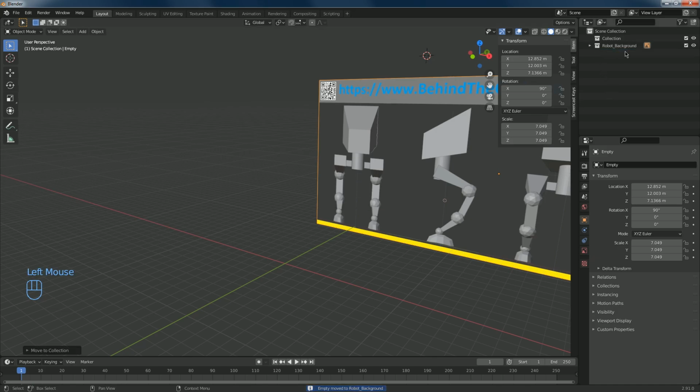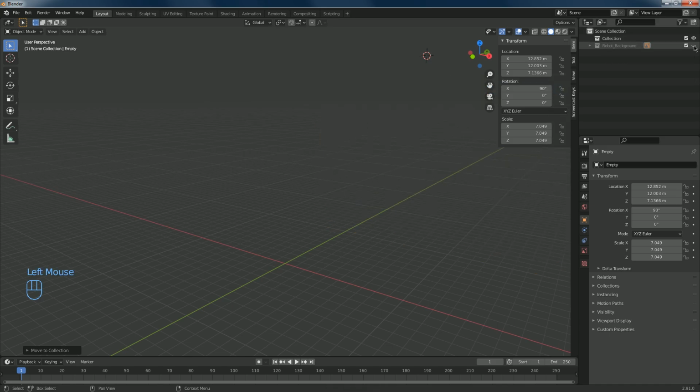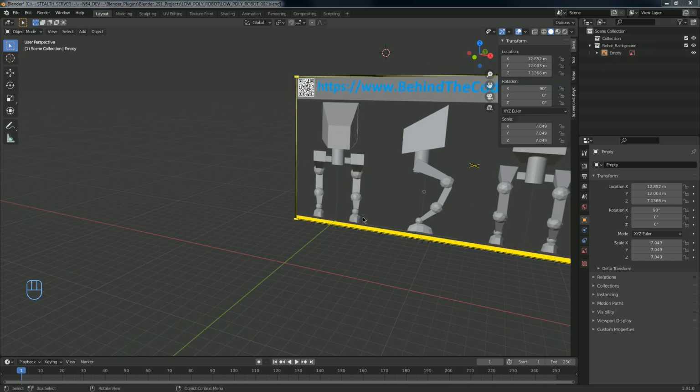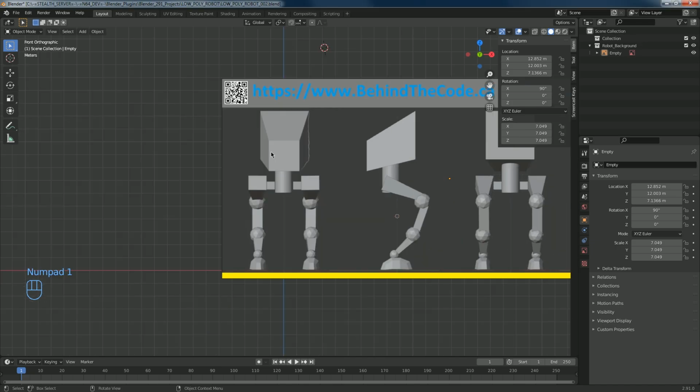So now you see we have the robot background, and we can easily click on the icon here to hide it from view. So it's just a good thing to have done. Now we're going to add a cube into our scene that we'll use to model the head of the robot. In order to do that, let's change our perspective to front view, and we hit numpad 1 to change to a front view.